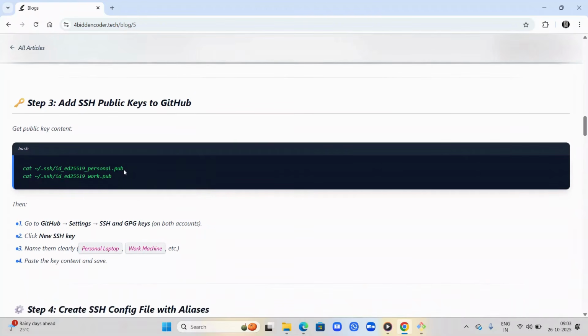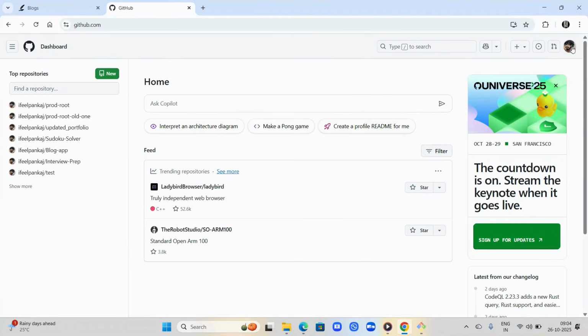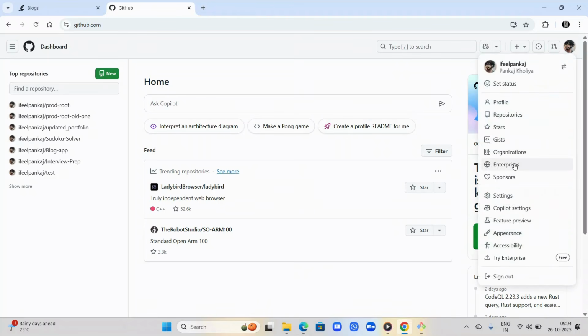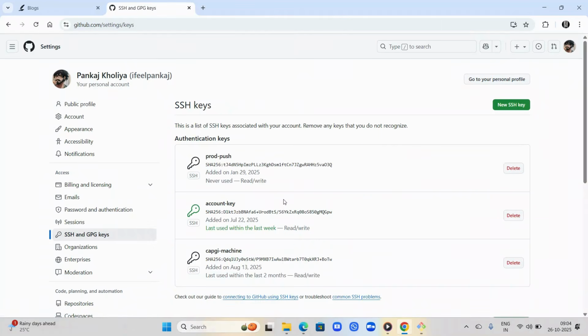Now you can copy this personal public key and the work public key, and open GitHub. I'll show you how to go there. Just open GitHub. This is my personal account. Click on the profile option, click on settings, click on SSH and GPG keys.